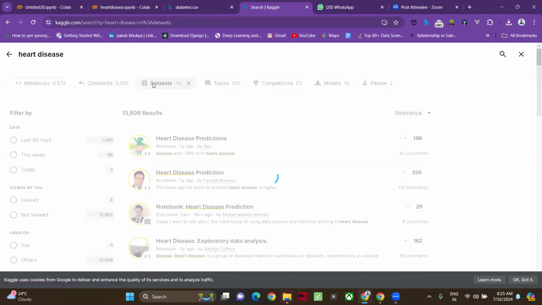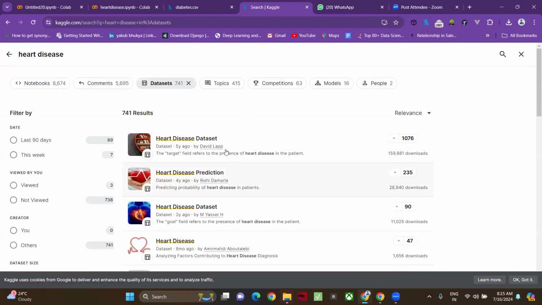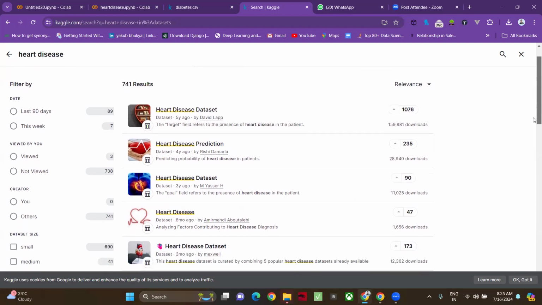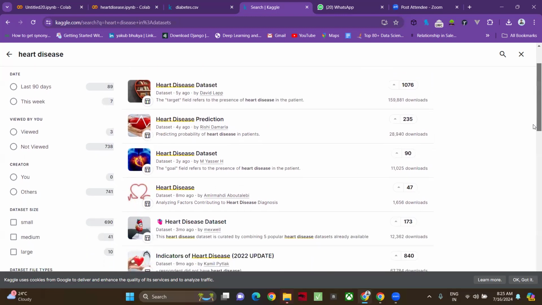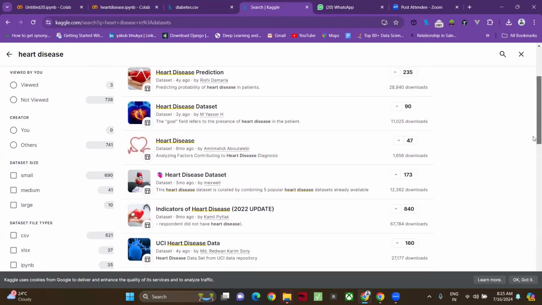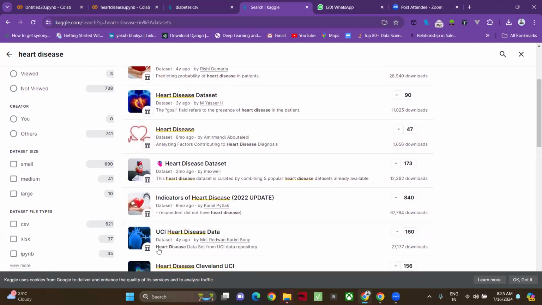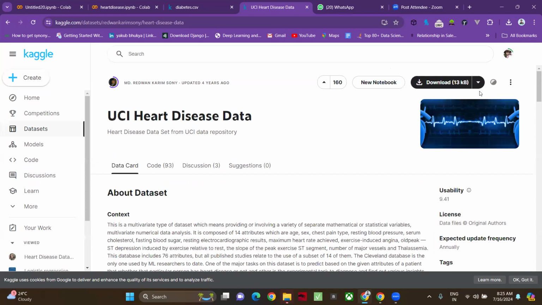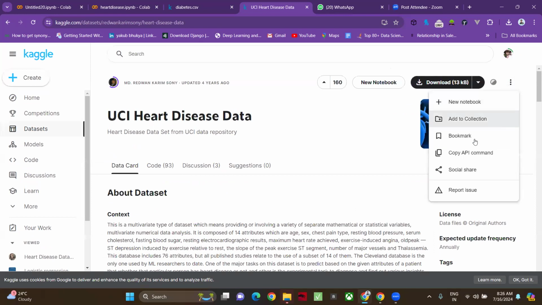The data sets. I'll go to this one. Which one is the correct one? Yeah, you see a heart disease data set. Mostly this could be the correct one. We'll see. Copy API command.